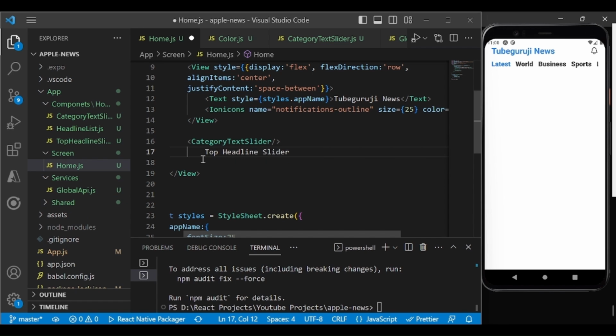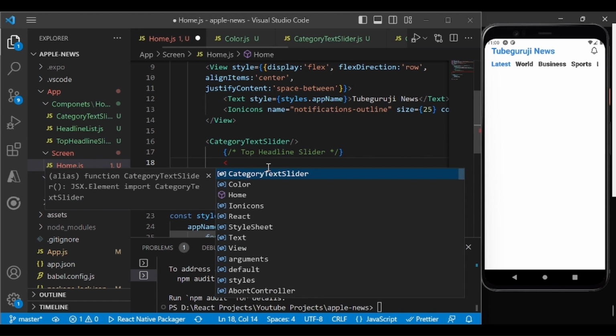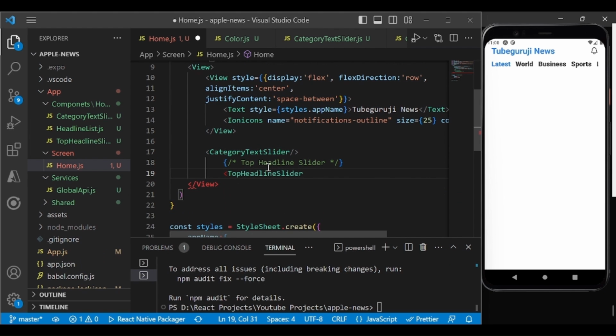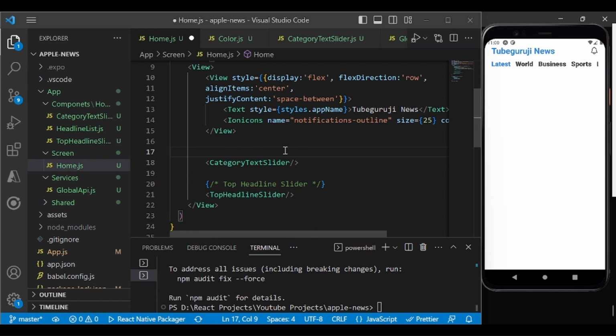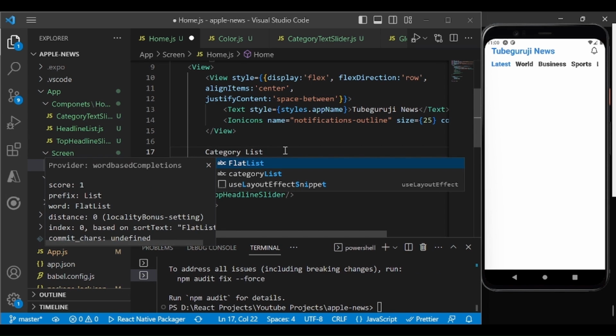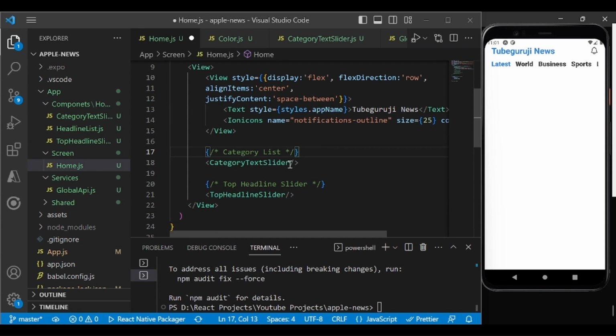And here you can define this top headline slider. This is the comment I gave, just for our ease of understanding. Category list, and just do control slash and it will give it like this. Make sure it's imported, and save it.